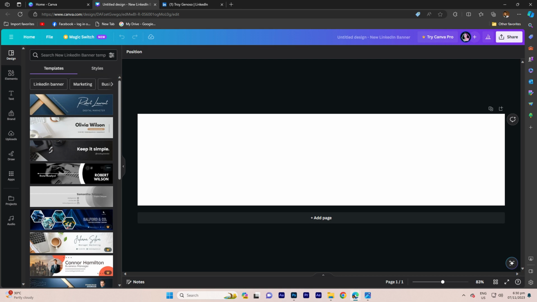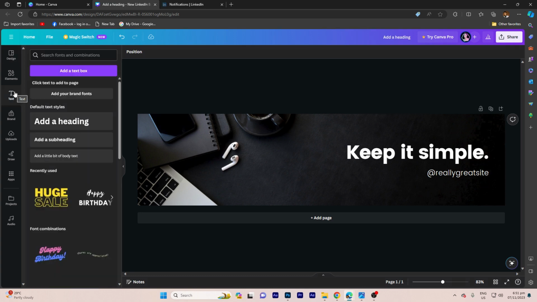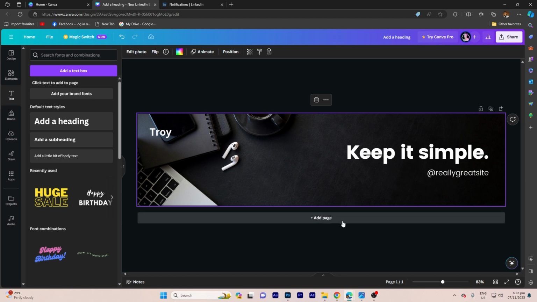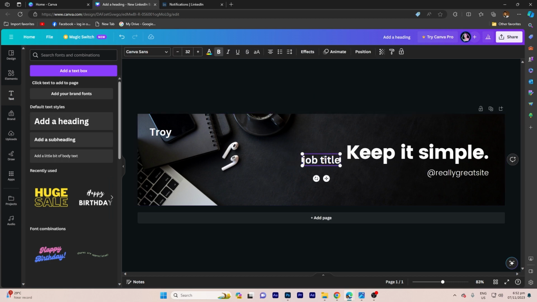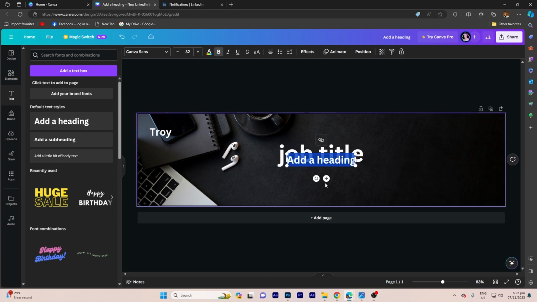Click on the selected template to open the editor, and here you can customize text, colors, images, and other elements. Canva offers a user-friendly drag and drop interface allowing you to modify the template to your liking. Use the text tool to add your name, job title, or any other relevant information.